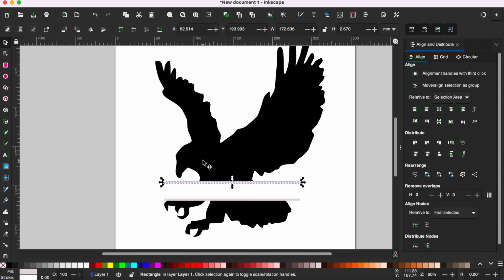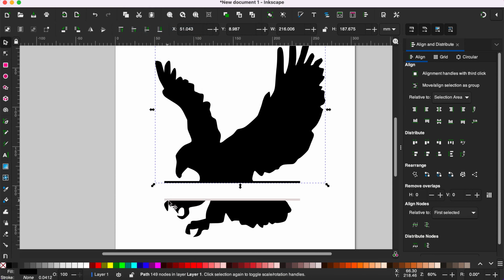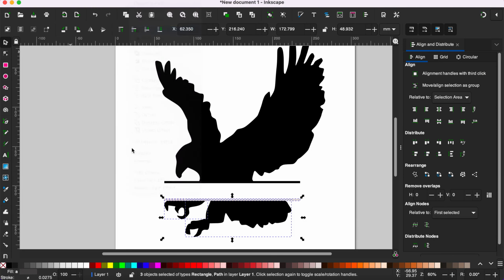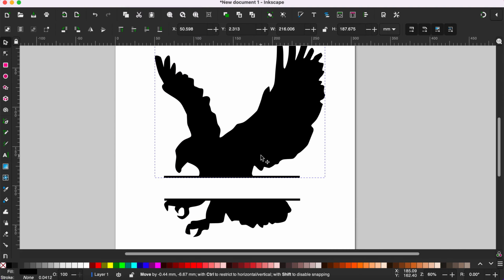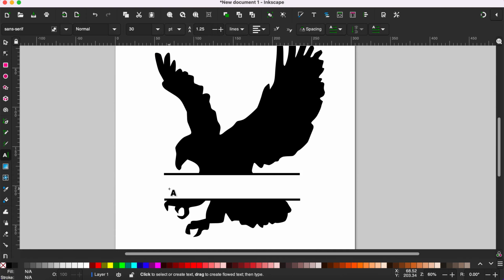So now click on your frame piece and your top half of the design, go to Path and select Union. Do the same for the bottom half. This one ended up being 3 pieces, so select all 3 pieces and go to Union. And now we have a design that has been split in half, and we have made a frame out of it. So you can add text in the middle if you would like.